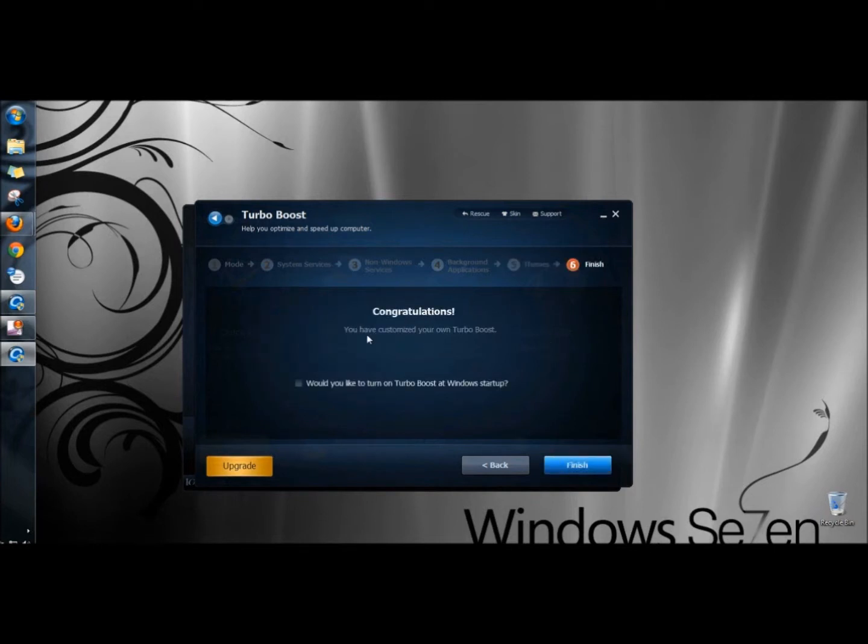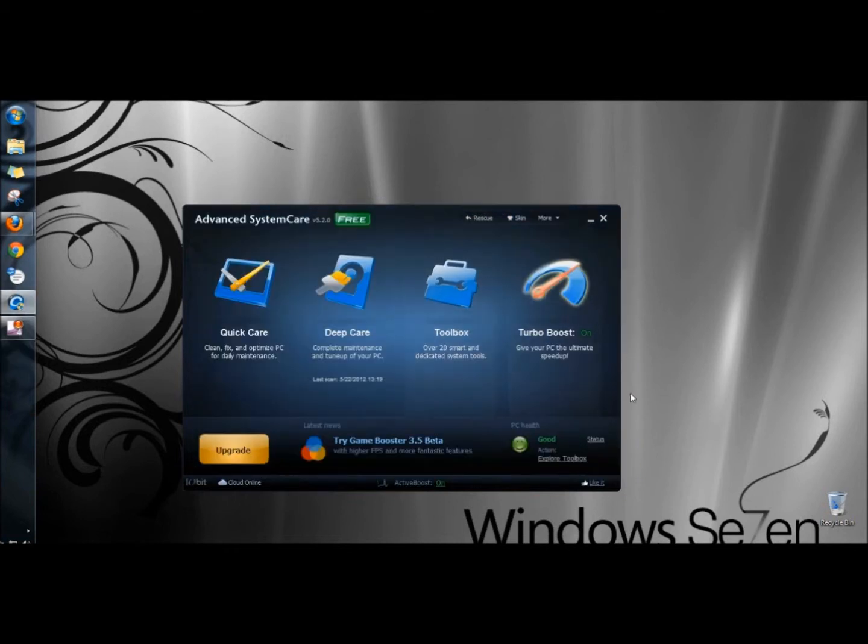And then it says congratulations, you have customized your own Turbo Boost. And then, would you like to turn on Turbo Boost at Windows startup? And I'm going to leave that unchecked and click finish. And now my system has been optimized. And as you can see down here, the green smiley face with good standing.